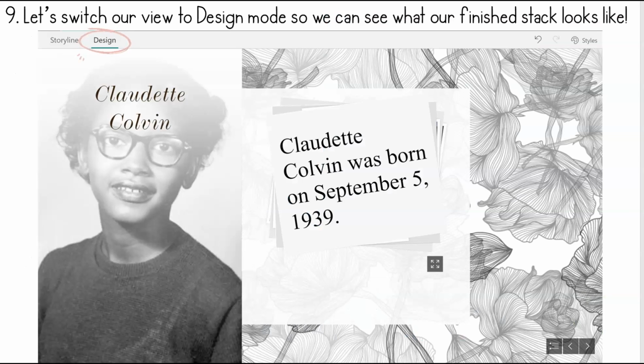Let's switch our view to design mode so we can see what our finished stack looks like. You can see I made a circle around the word design so you can find that mode again to switch back and forth between storyline where you edit and design where you can view your beautiful work. So now that you're looking at design, you can see your stack. Your sentences look like note cards, and below it the images almost look like images in a photo album.